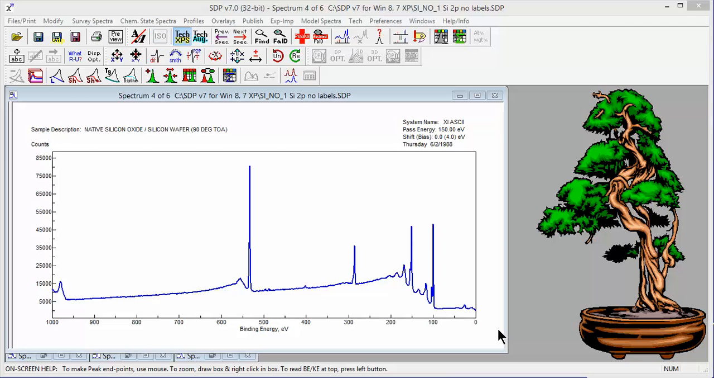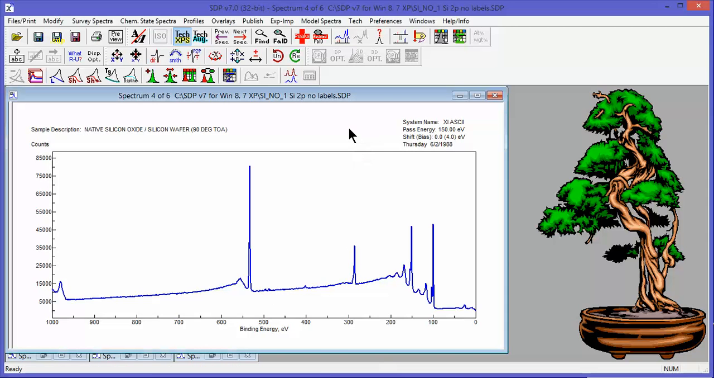This is session number 13, identifying peaks manually. This is mainly used for survey spectra. We are once again going to use the native oxide of silicon. It's a convenient spectrum because it does not have so high counts, and has little noise and small contaminant peaks. So how do we do this manually?